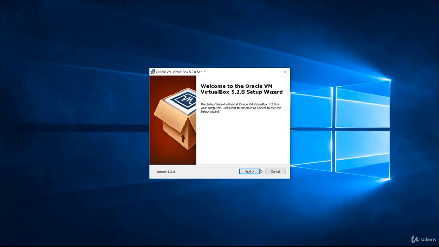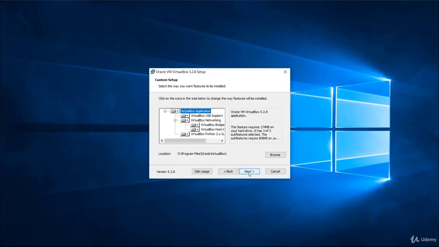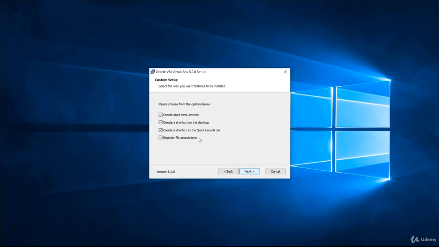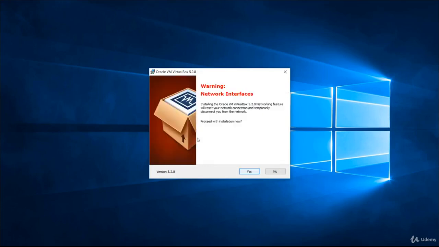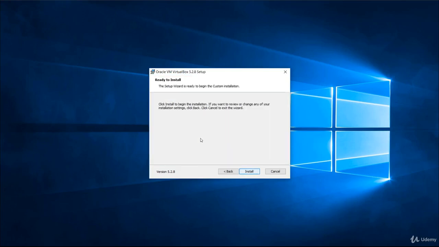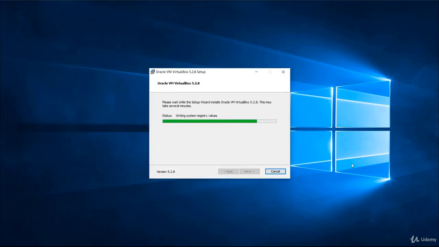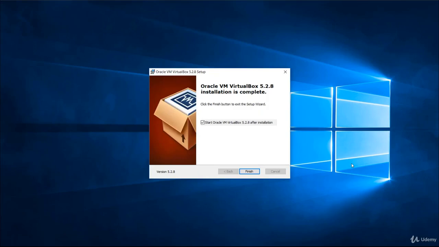Once it's downloaded, I'm going to run the executable, and it runs through the setup wizard. In the setup wizard, I'm going to click next. And then click next to select the location. I'm going to set the default values for the options. And finally, read this warning about network interfaces. It's going to reset the network connection, which is fine. And then I'm going to click install. And it goes through the installation process and is finally finished installing.